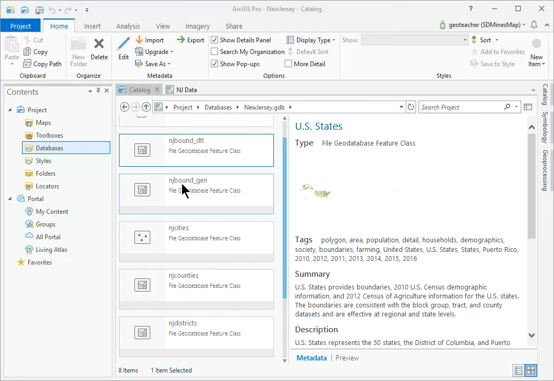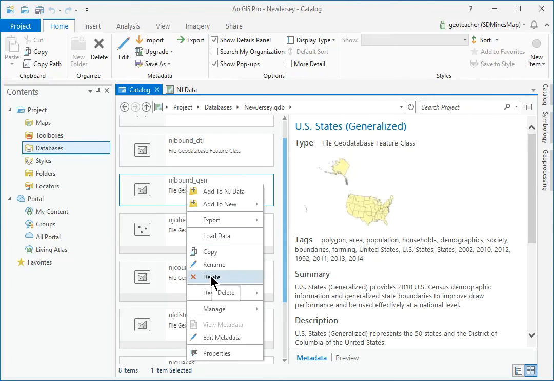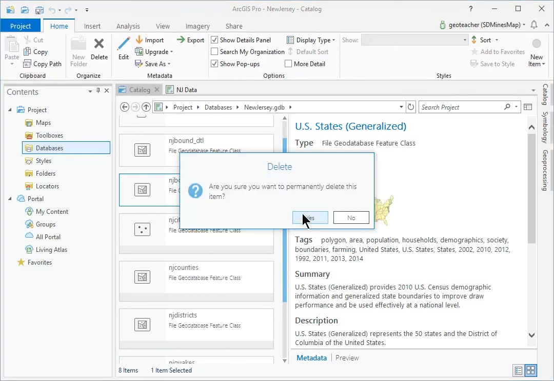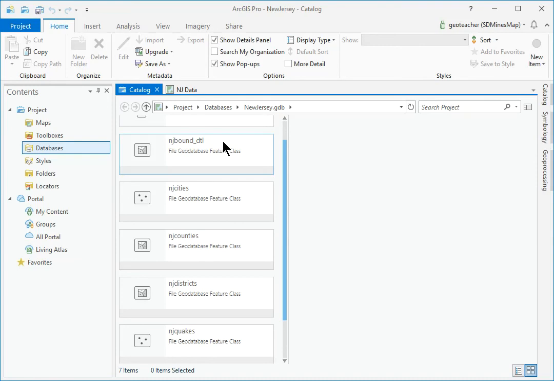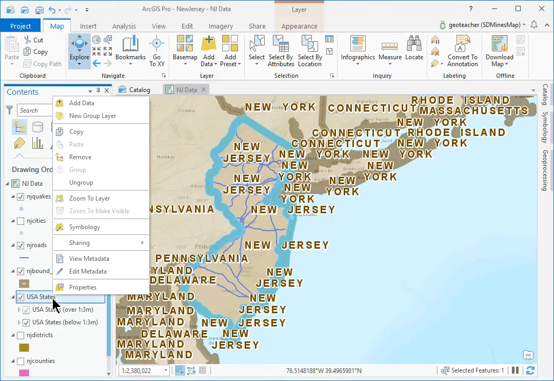In the Catalog view, right-click the NJ-bound Gen feature class and choose Delete. Click Yes. Switch back to the NJ data map and remove the USA States layer.